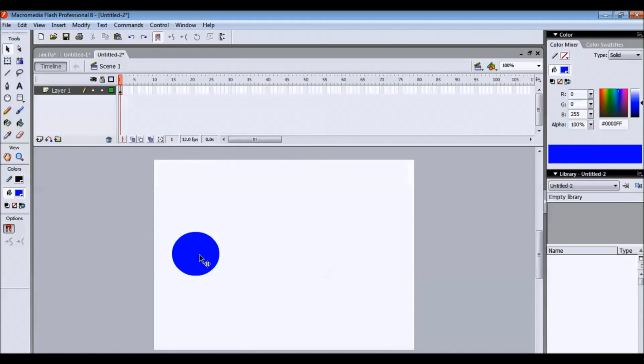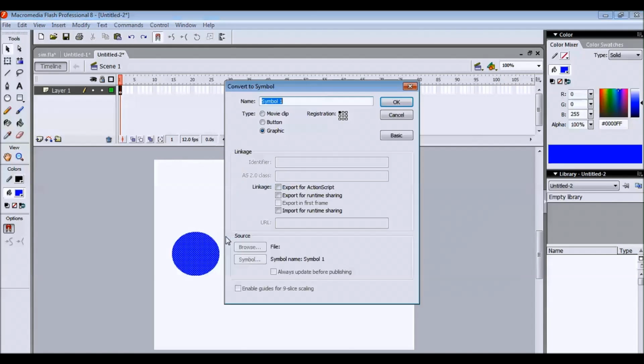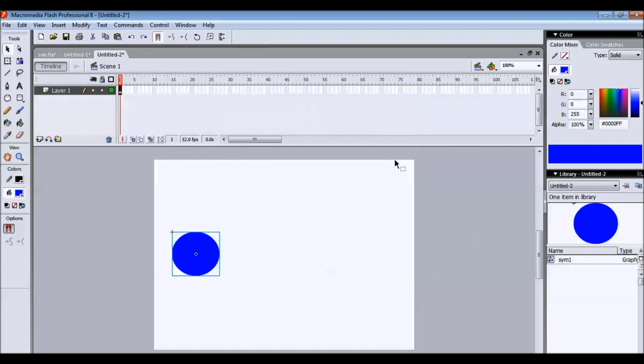Before animating it, just right click on the mouse and select convert to symbol. It will ask you to convert it as a movie clip, button, or graphic. We are going to save it as a graphic. If you want, you can change the name here. So I'll say SYM1, symbol 1, something of that sort. Once you click OK, you will see the same image in the library.